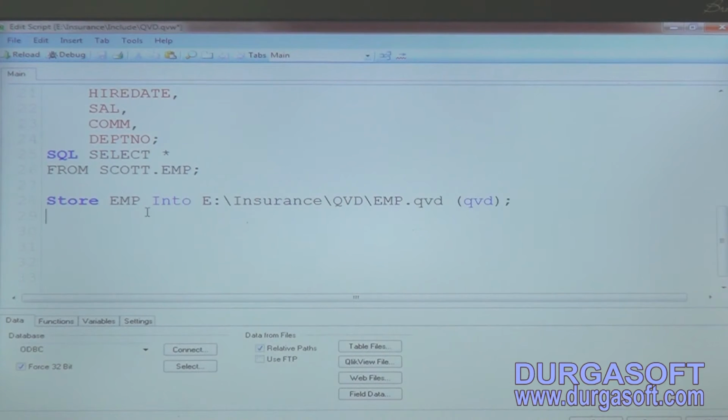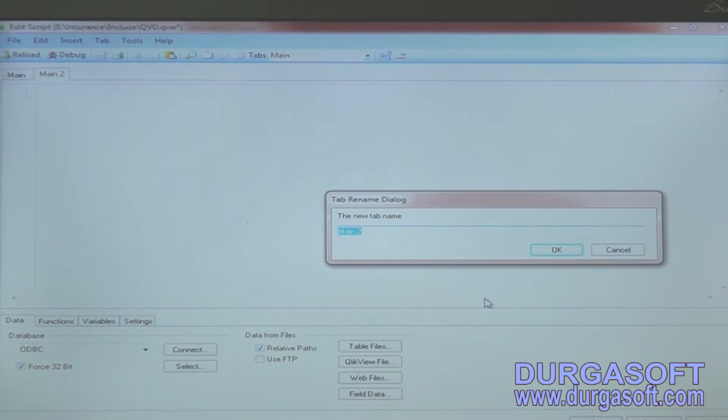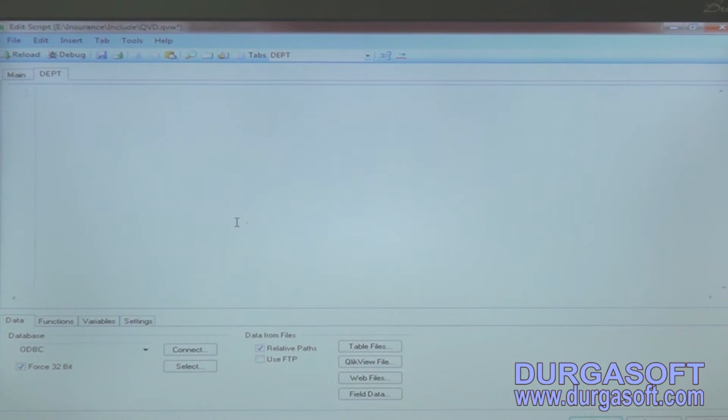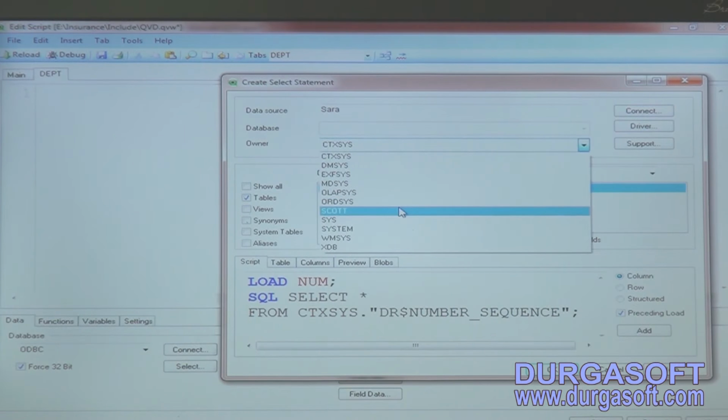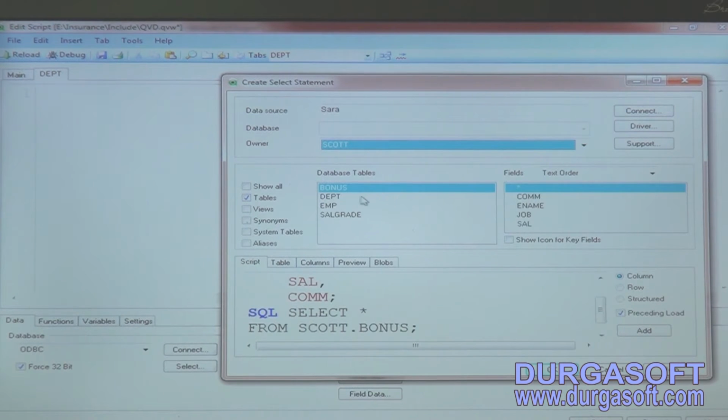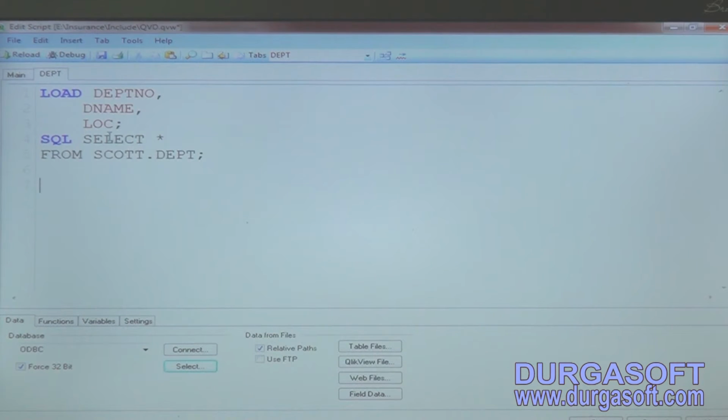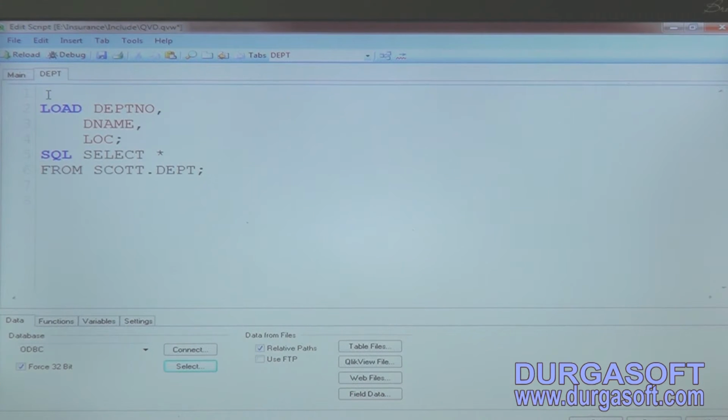Store table name into this one. Like that, if you want to store any number of tables, you can store it into QVD. So suppose I want to load another table. So department table also I want to load means, again I can take one new tab, click on select, here I can select my Scott user, department, click on OK. I can give some department table and I can store it into one QVD.